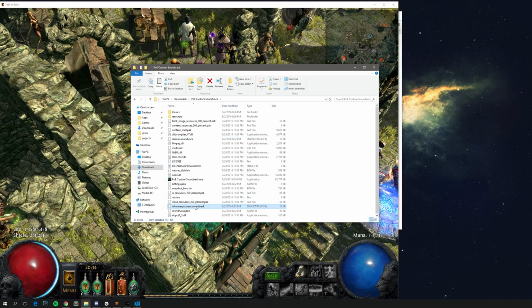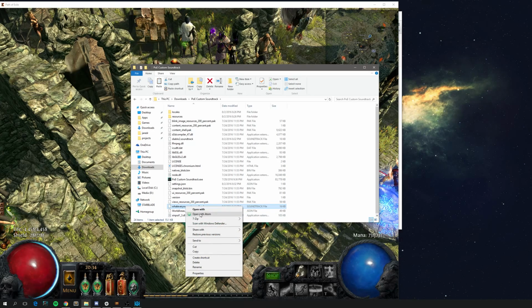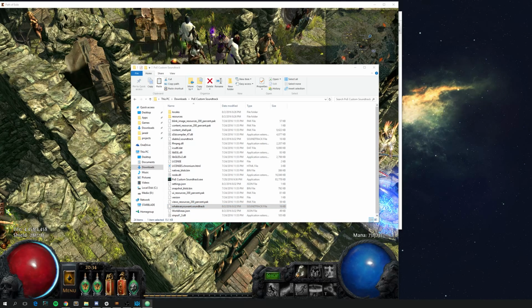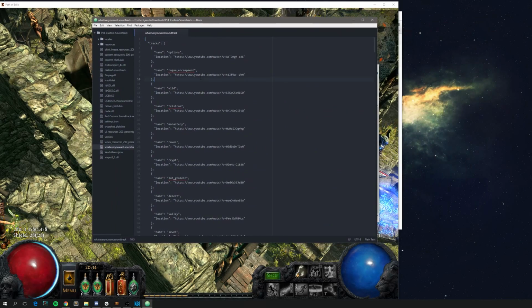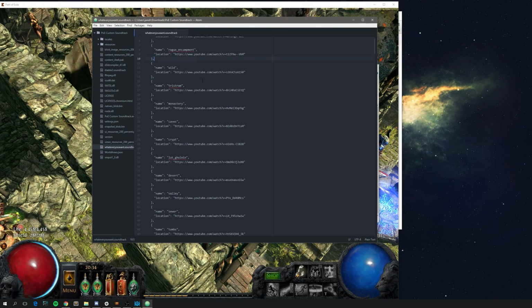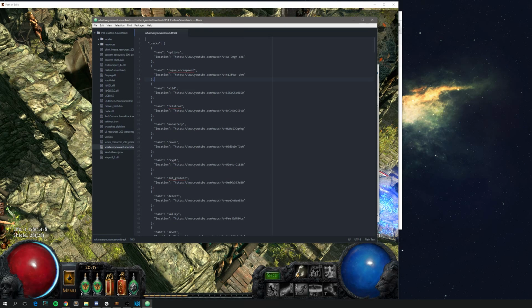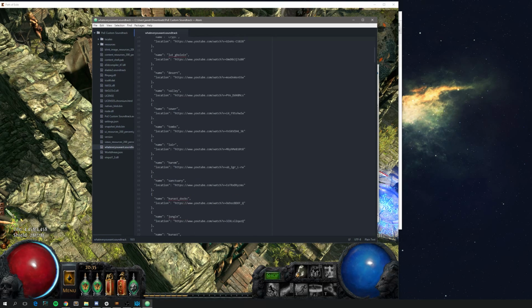This is now just a text file that you can edit. I used this text editor, but WordPad should work, TextPad. And it opens to this big data format. It's called JSON format. And you've got two things going on here. You've got a list of tracks. Each track has a name and a location. So this is the Rogue Encampment song from Diablo 2, and this is the YouTube video that has that song. And I've got the whole Diablo 2 and expansion soundtrack listed here.